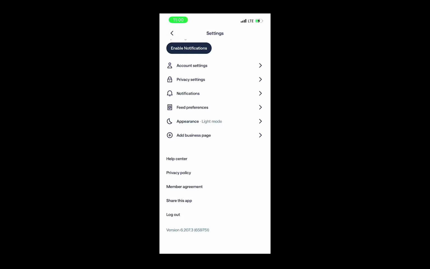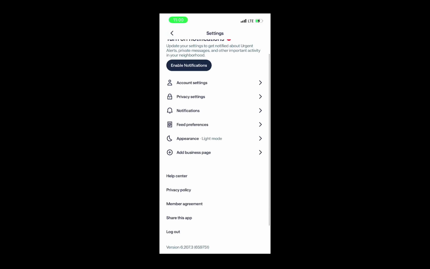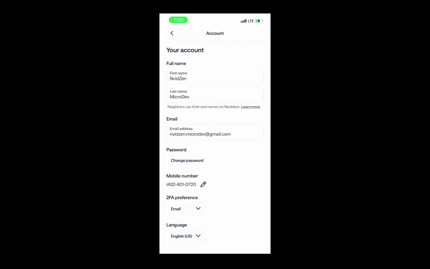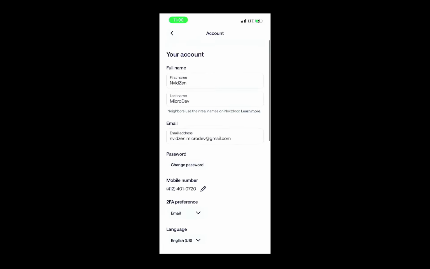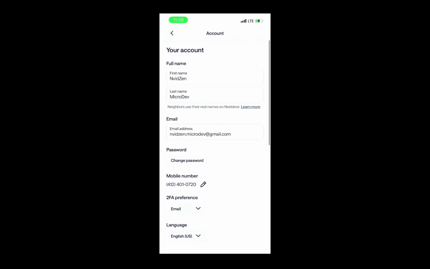In the Settings menu, find and select Account Settings. This option will guide you to the specific settings related to your account's security and login information. It is essential to access these settings to ensure your account is protected. Under Account Settings, you will see several options. This is a crucial step that prepares you for changing your password, which enhances your account security.